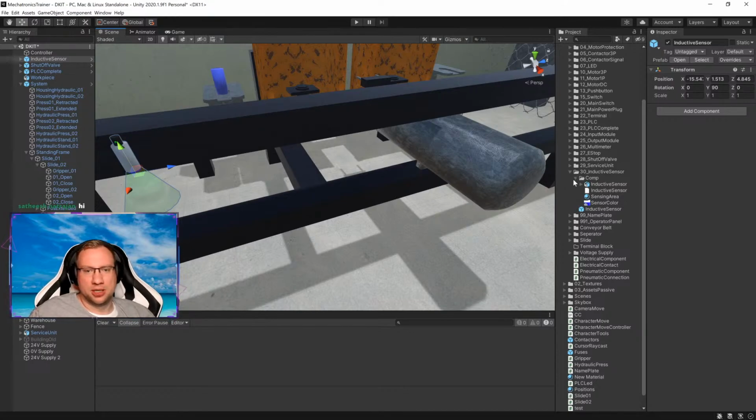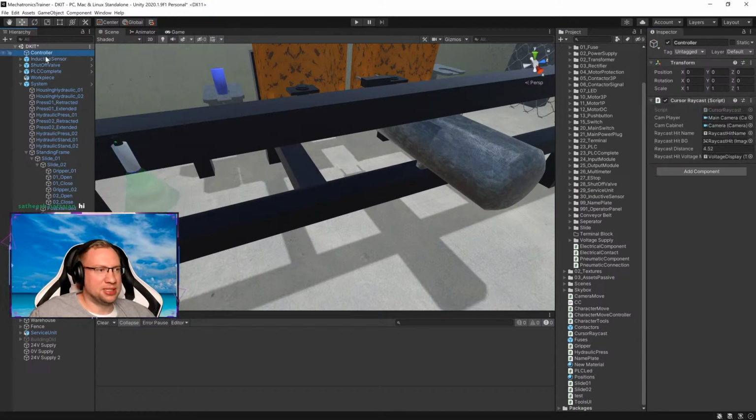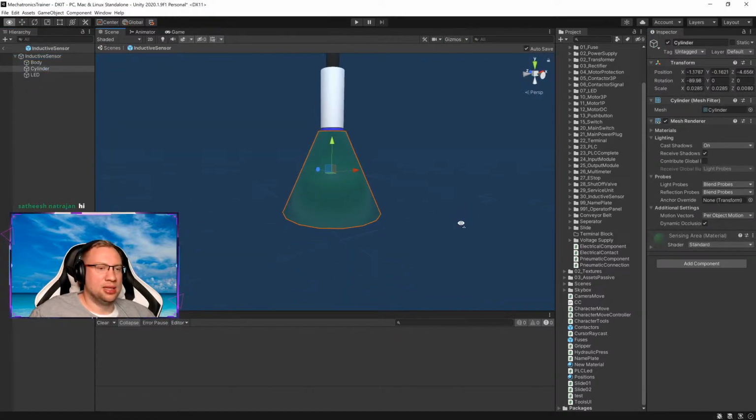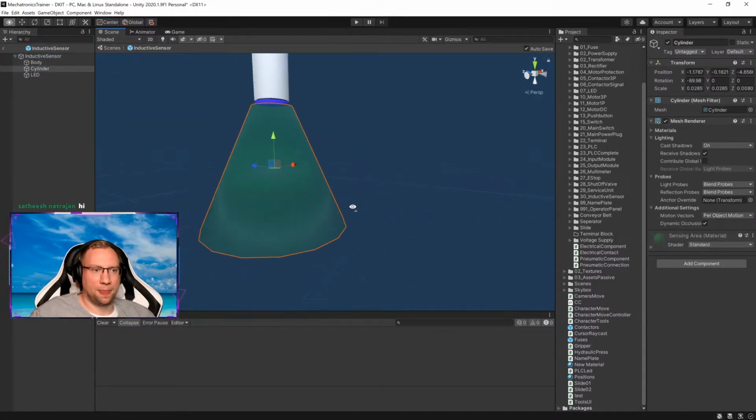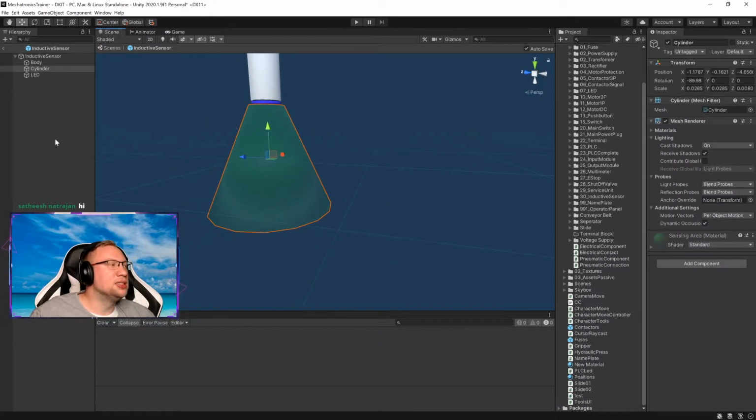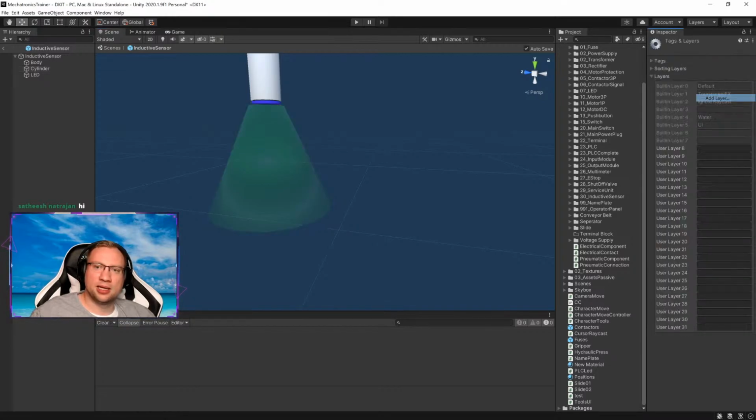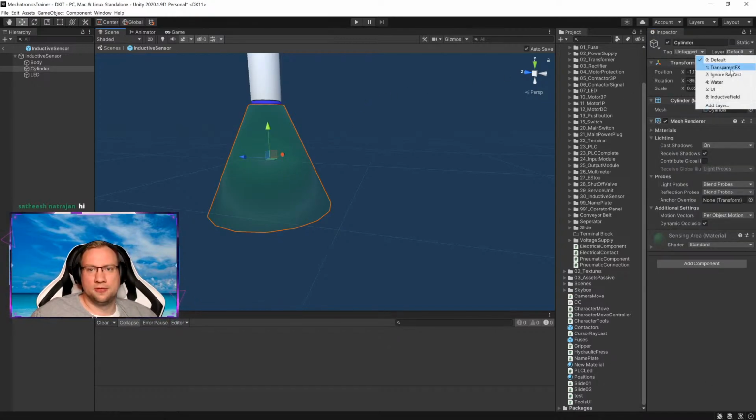Therefore, there's a couple of things we can do. The easiest, best thing to do is this little sensing thing here. It will get a different layer. Up here there are so-called layers, and I can give it a different layer. I will call that inductive fields.